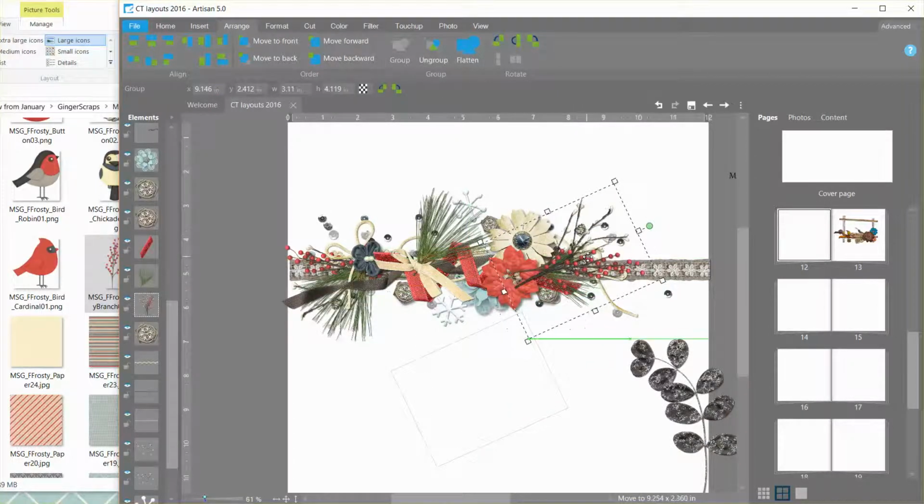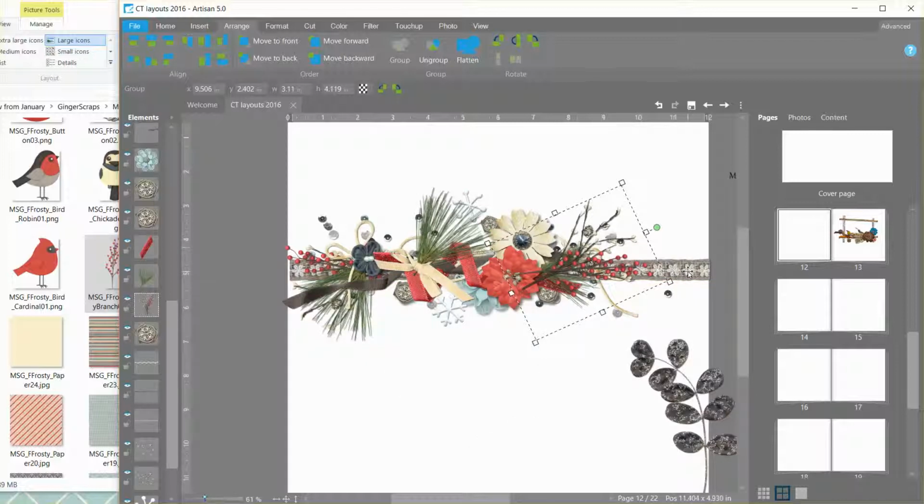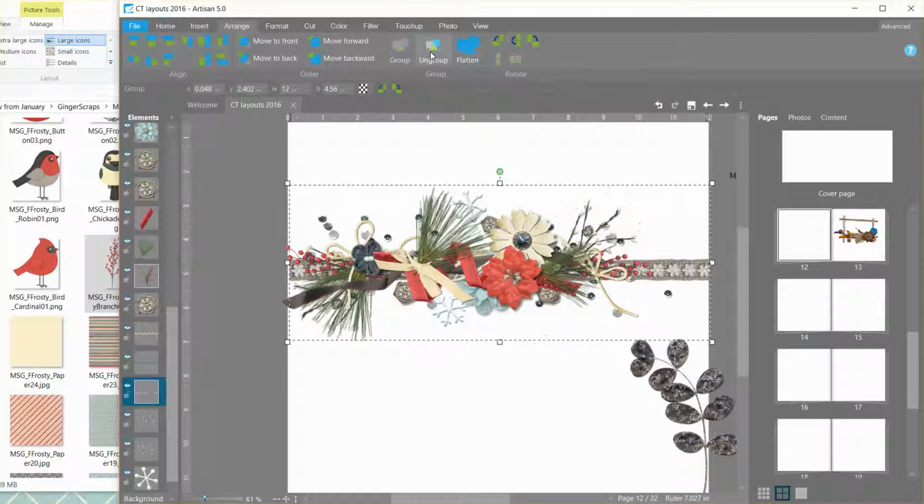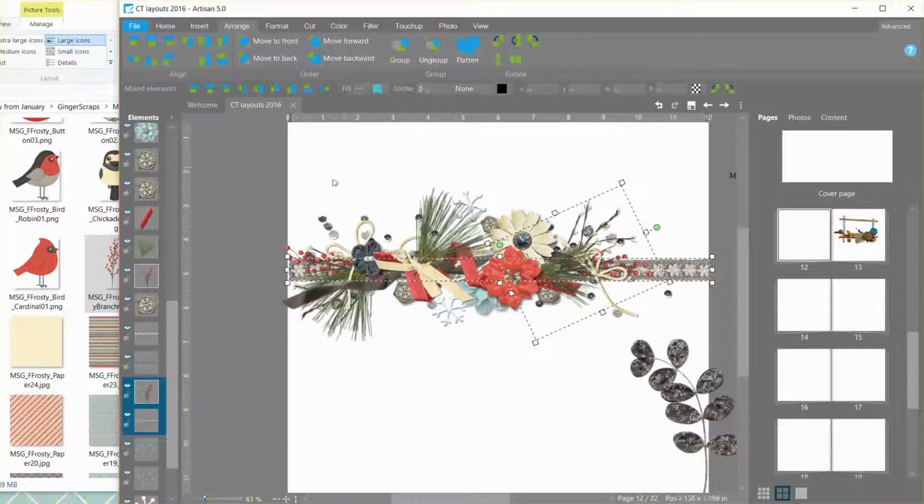This one, I believe I'll tuck at this end. And now I'm going to go right on top of this ribbon. So I will just group and ungroup. And now there's just little bits of it sticking out. And I'm thinking that looks pretty good.